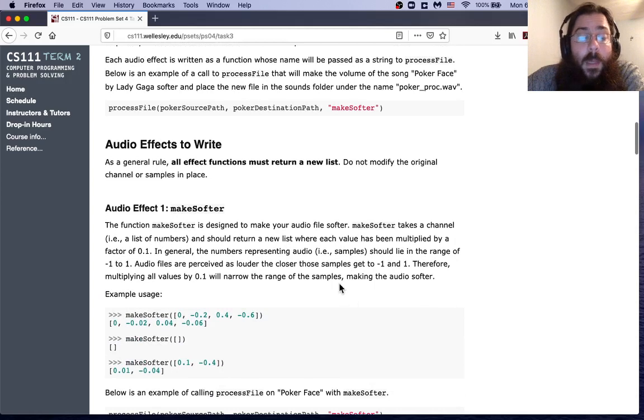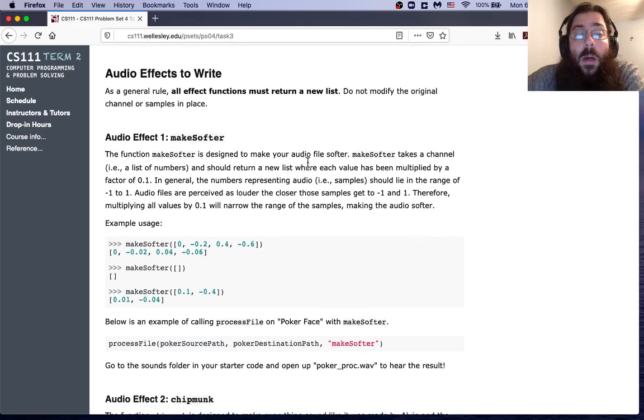So here's what you actually have to do. All of these audio effects have to return a new list. They should not modify the list that we are giving you. They should return a new list. So audio effect number 1 is called make softer. It'll make the loudness of your file softer. It'll make the file quieter.